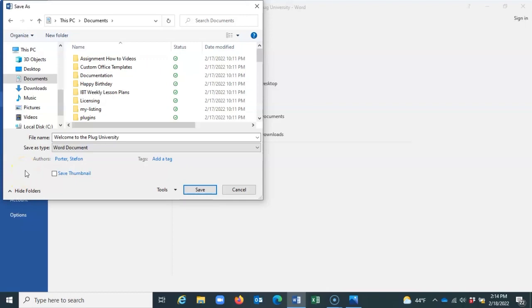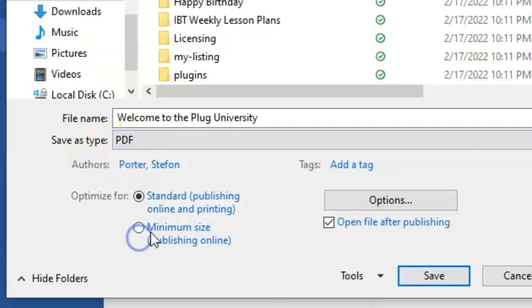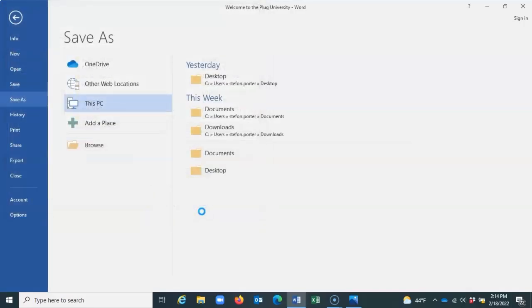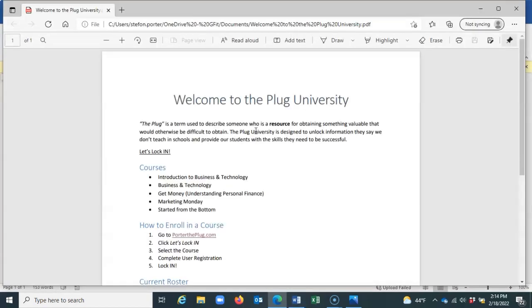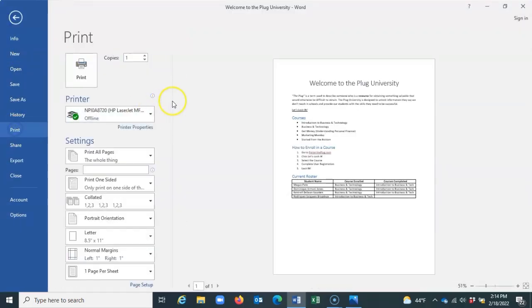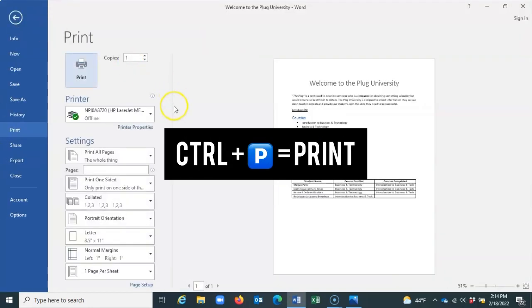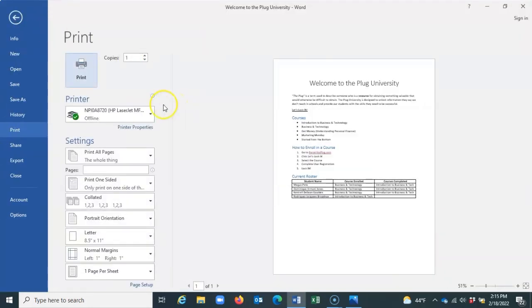Now you can save this as a Word document, but there's also other file types that you can save this as as well. The most common is saving it as a PDF. So you can save this as a PDF, and here's what it will look like. Now if you wanted to print your document, you can go to File and then Print, or you can just do Control and P at the same time, and that prints your document as well.